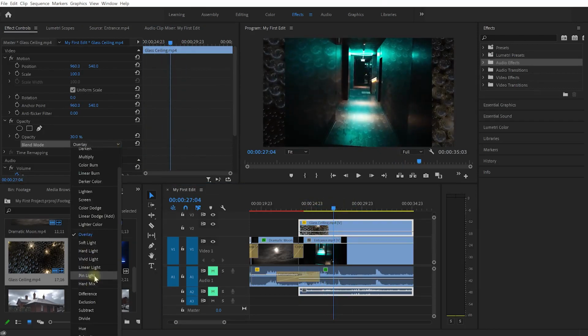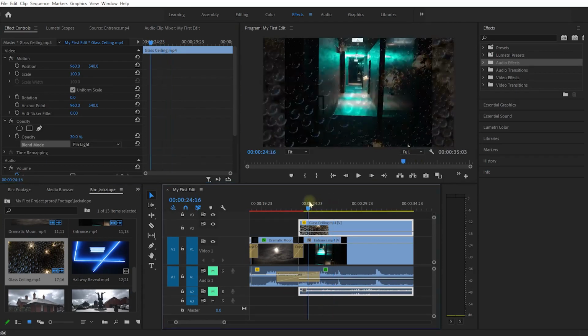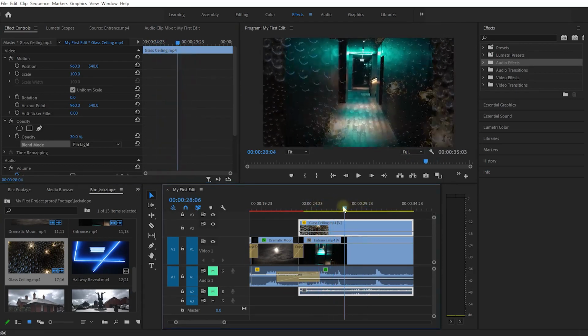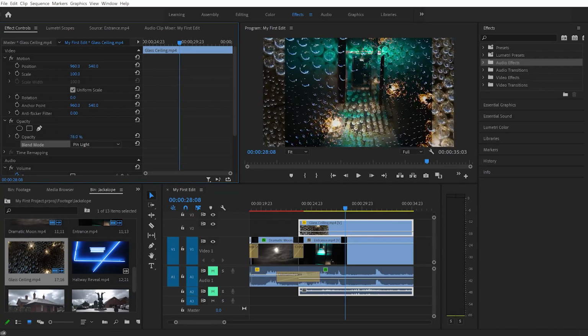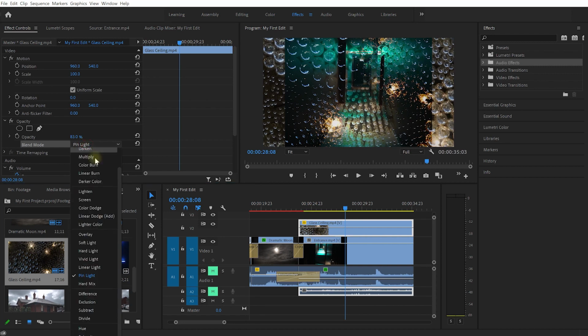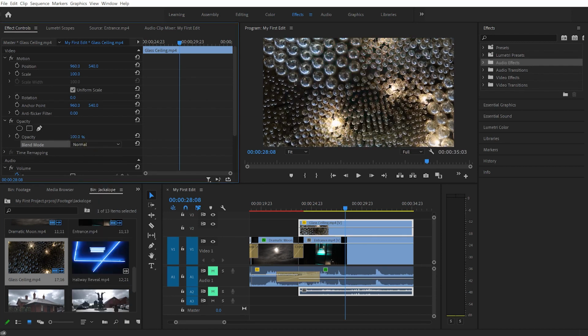Now, I won't go through the technical detail of all of these different options, but just know that there are different ways to layer videos on top of each other, both managing the opacity, like how see-through a layer is, but also how it's being blended onto the video layer below. But now let's just come up, set this back to normal, and let's set the opacity up to 100% so we can't actually see through it.